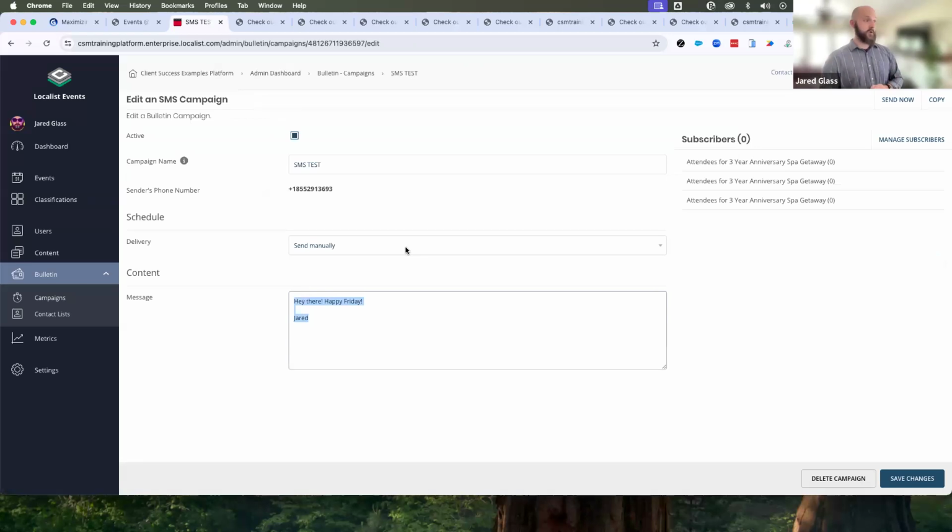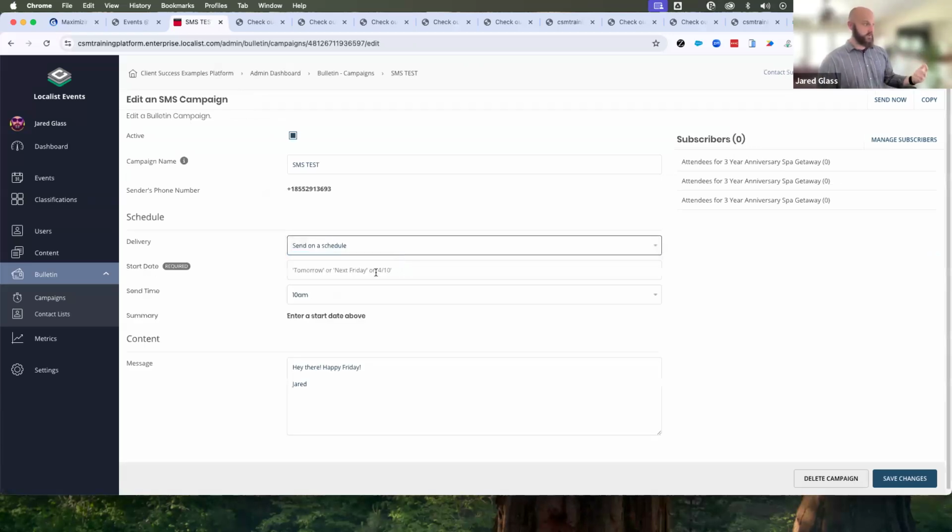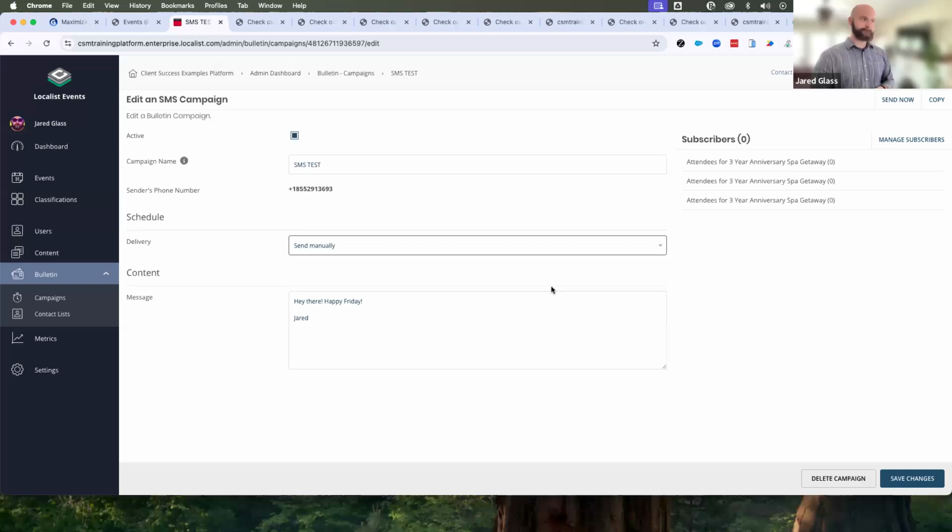And then from there, we can change to send on a schedule. I can have a start date, a send time, and add different days in there if I want, or I can keep it on send manually. So that's how you build a bulletin campaign for SMS. You could send now up top.